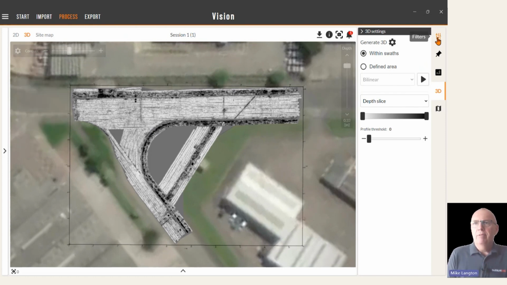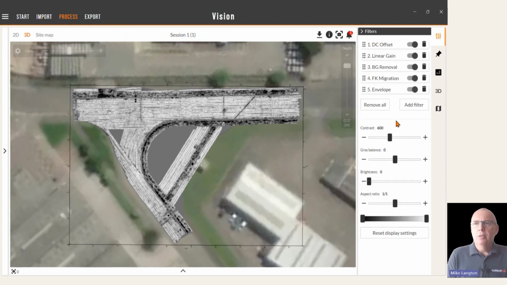So back to the filter list then. In the next video, we'll discuss the different filter options and parameters and how to apply these different filters.